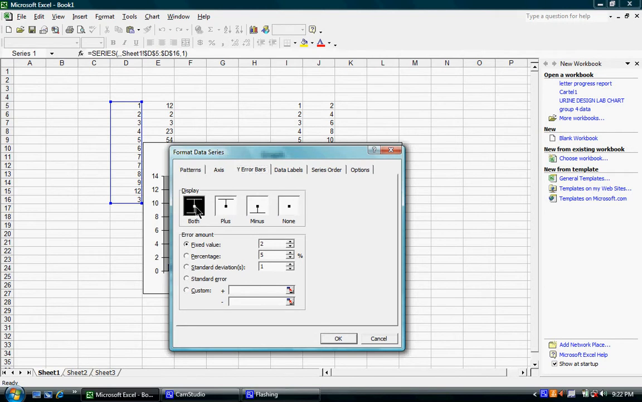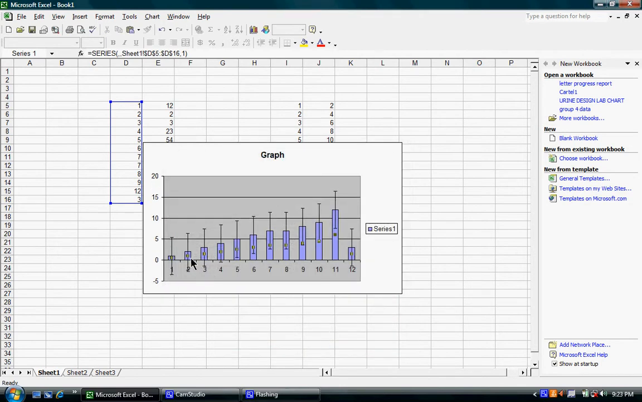So you click on both, and then you can have fixed value, percentage, or standard deviation, which you calculate either using Excel in a tutorial that will be shown later on, or you put on custom. Say I want plus 4.2, 4.4, and also minus 4.4. So we got both there, and we click OK. Ta-da! We got all our error bars sticking out there. Okay, that's pretty much error bars for you.